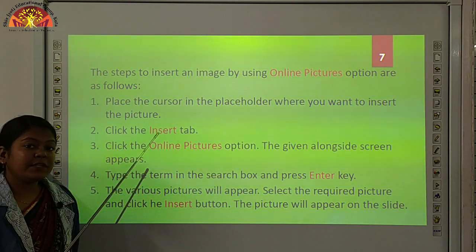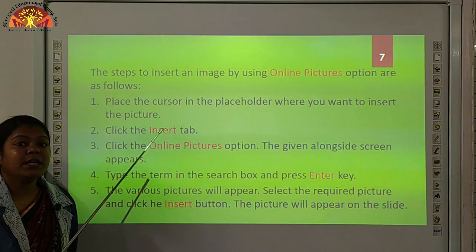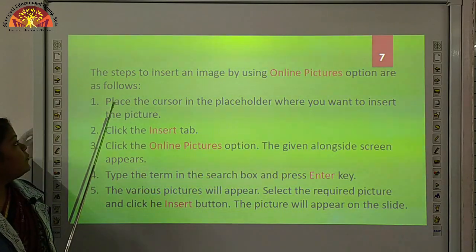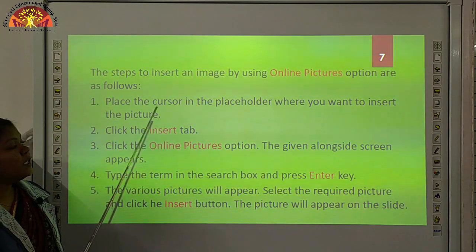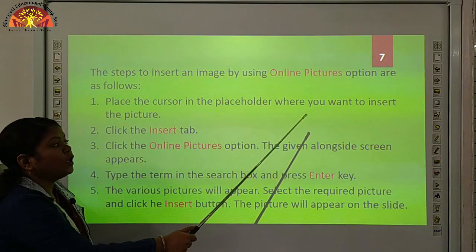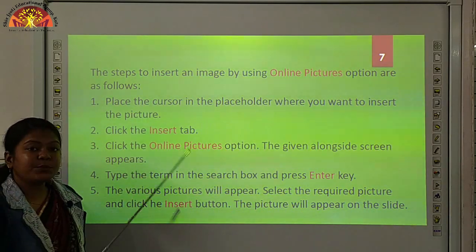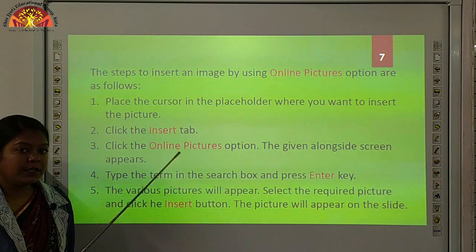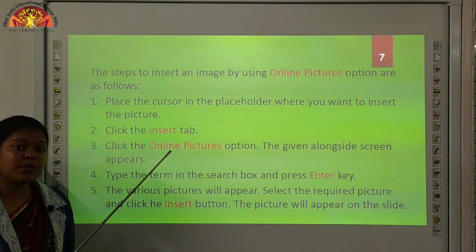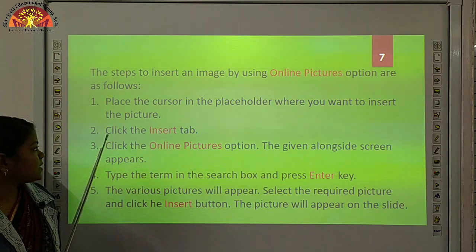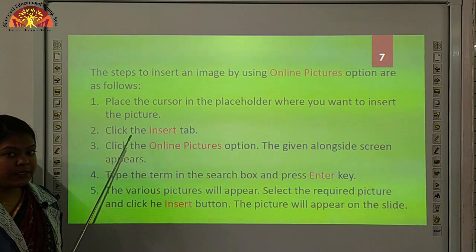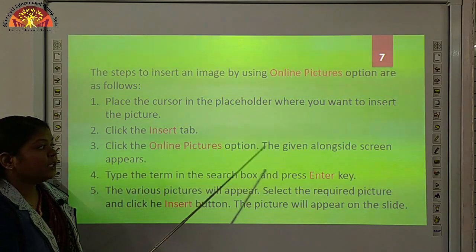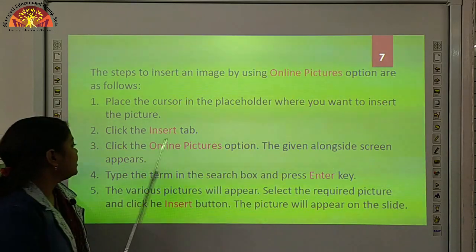So students, now we will see how to insert an image in our presentation using the online pictures option. First step, place the cursor in the placeholder where you want to insert the picture. So students, first you have to place your cursor inside the placeholder on the slide. In the next step, click the insert tab. Next, click the online pictures option. The given alongside screen appears.